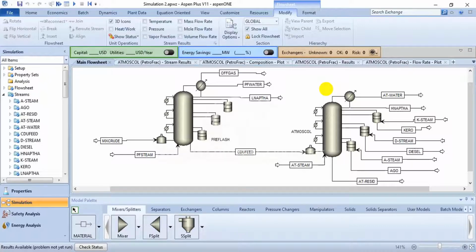So this is the last video from this series that we are doing on crude distillation unit process simulation with Aspen Plus. In the previous video, we talked about the atmospheric distillation unit, which has the heavy naphtha, the kerosene stream, the diesel and the AGO. In this video, what we're going to do is the vacuum distillation unit. That's the unit that we're going to model now.